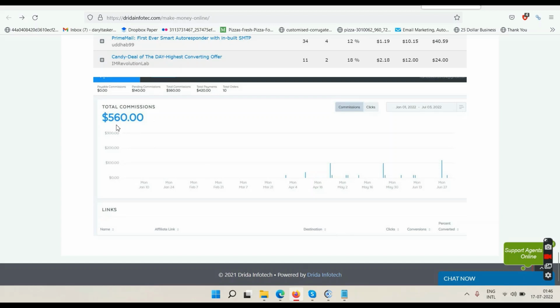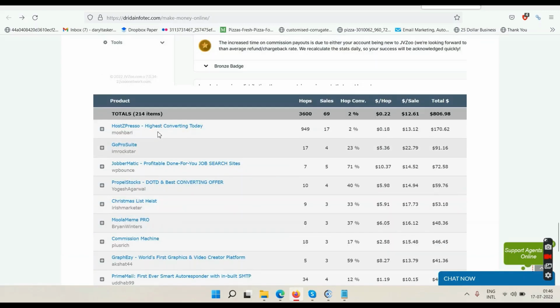Okay, and again, these numbers will change. These numbers will grow, because again, I'm telling you, this is a recurring commission system. So right now, if it shows 560, in the future it might be well above 600 or 700. So the data will be changing when you're watching the video in the future.